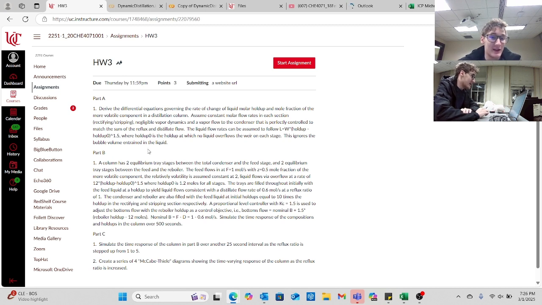For part B, I'm going to read out this whole thing because I can. A column has two equilibrium tray stages between the total condenser and the feed stage, and two equilibrium tray stages between the feed and reboiler. The feed flows in at F equals 1 mole a second, with Z equaling 0.5 mole fraction of the more volatile component. The relative volatility is assumed constant at 2, and liquid flows via overflow at the rate of 12 times the holdup minus holdup naught to the power of 1.5, where holdup naught is 1.2 moles for all stages.